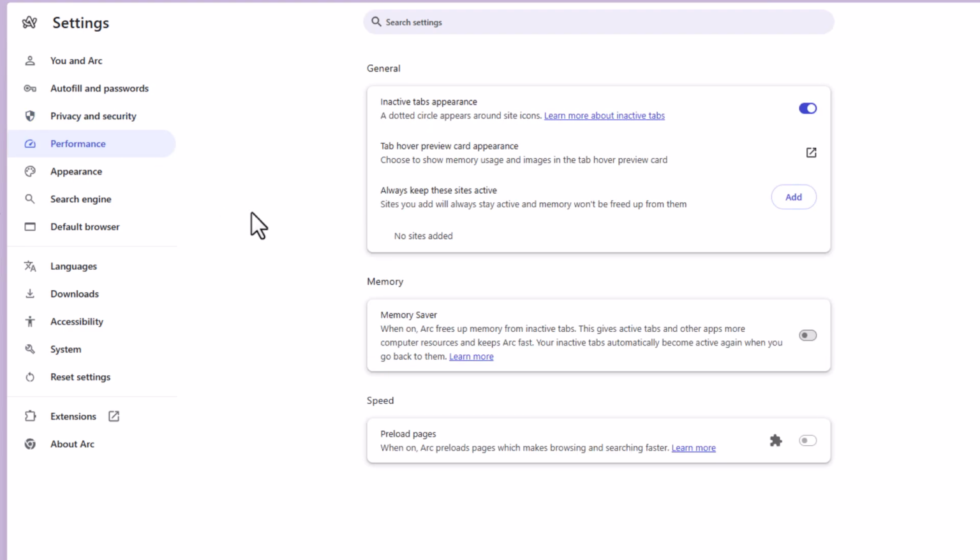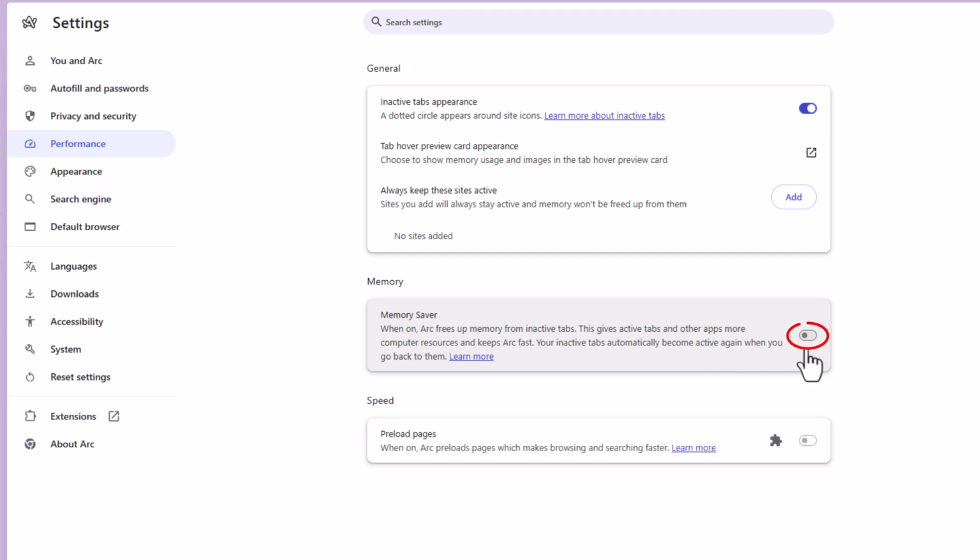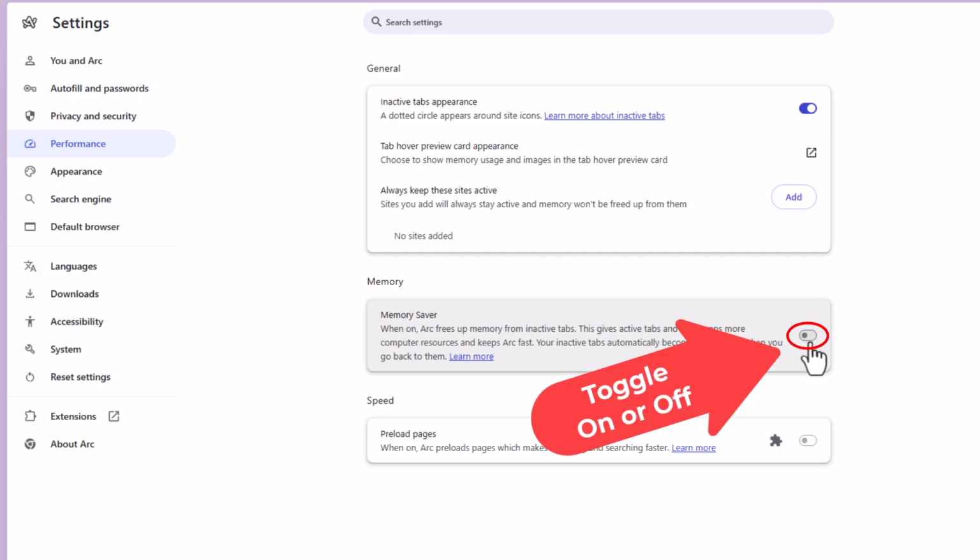Then on the center pane, in the area where it says Memory, right here is Memory Saver. When on, Arc frees up memory from inactive tabs. This gives active tabs and other apps more computer resources and keeps Arc fast. Right here, you'll toggle it on or off.